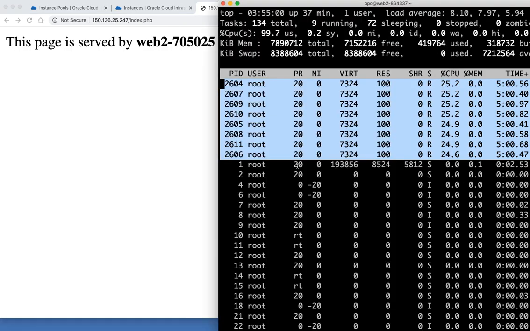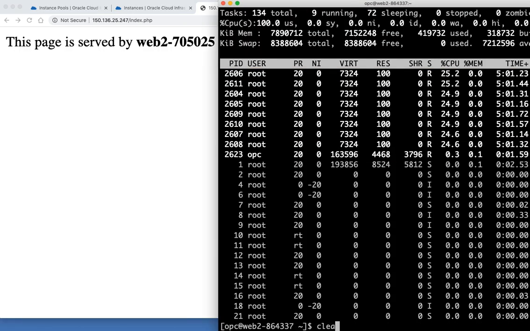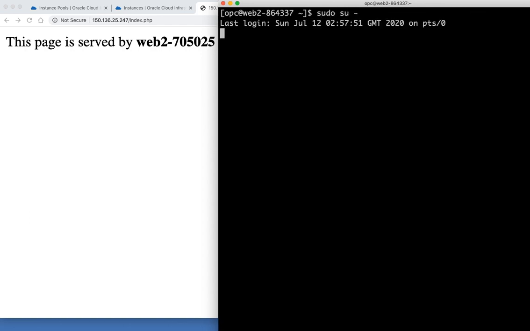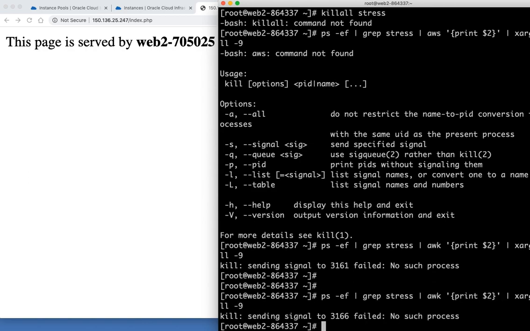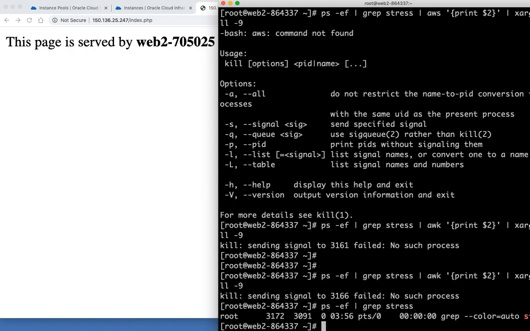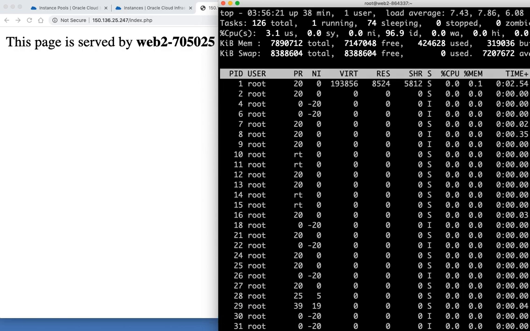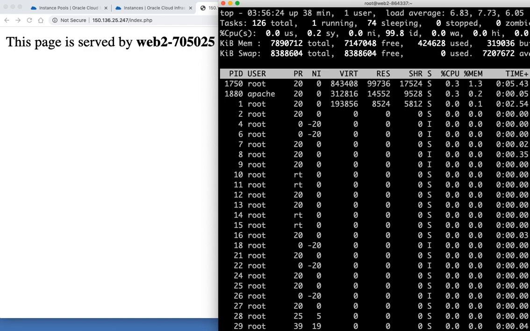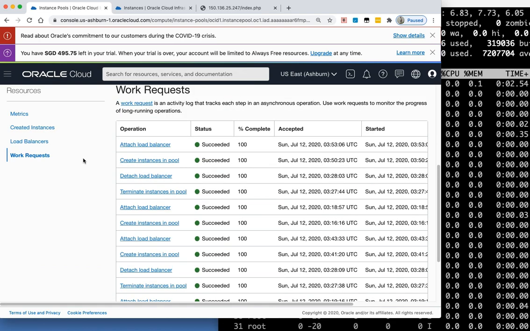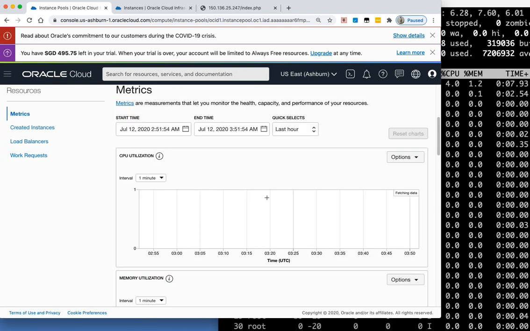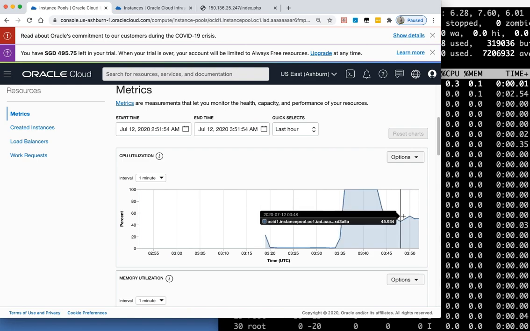Okay, let's kill the stress process. Oh, it should be awk. Okay, all my stress processes are killed, and if I check the CPU load, we can notice the CPU load is gradually decreasing. And if you check the metric value, you will notice the CPU utilization is gradually decreasing.